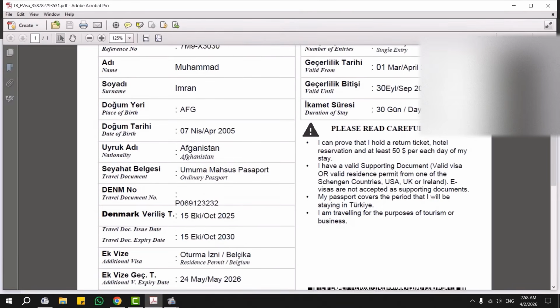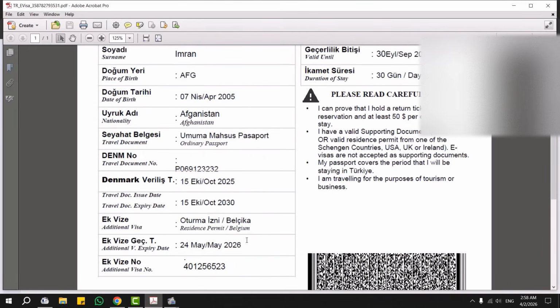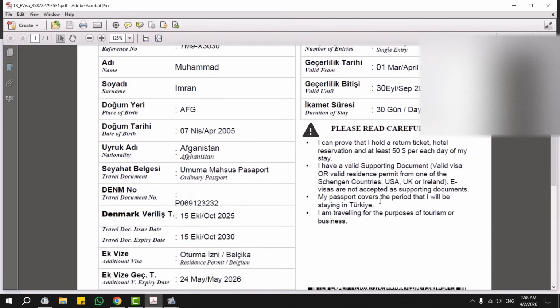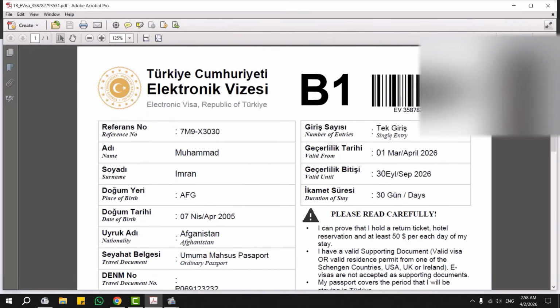Now carefully see this. This is the e-visa. All the information is written there. It's not editable. I am just showing you some dummy data, that it allows only 30 days to stay. This visa is valid for 6 months and is only a single entry visa.